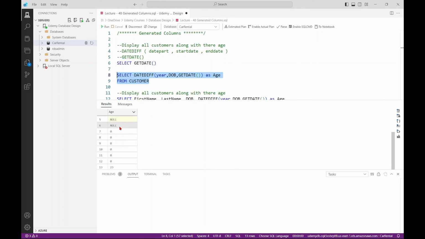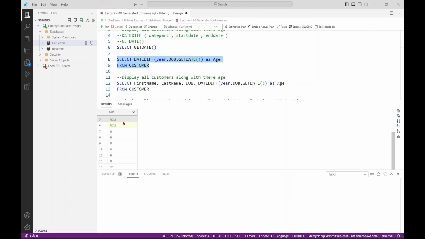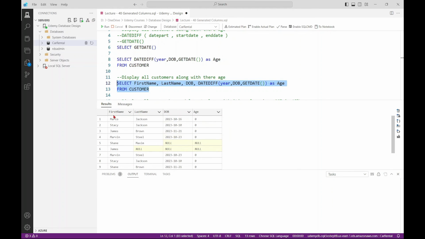So the ones here that are saying null are the customers that are in the table without a date of birth. So this is not really meaningful. So let's display the customer first name, last name, and date of birth along with their age. So let's execute the statement here. And this is more meaningful data.